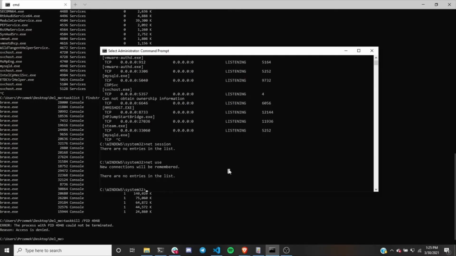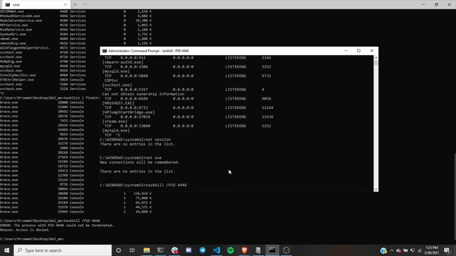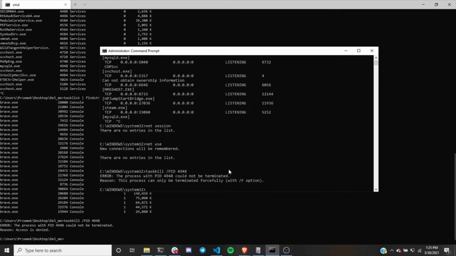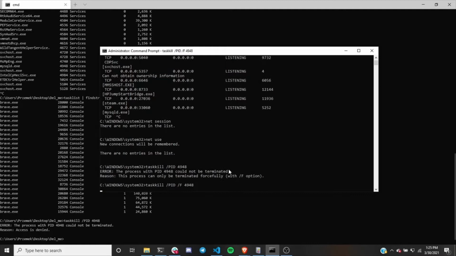Good thing we got this terminal open, so we go taskkill /PID 4948. Oh, with /F, okay. And sometimes processes don't want to die, so you just do /F. That was really gruesome.